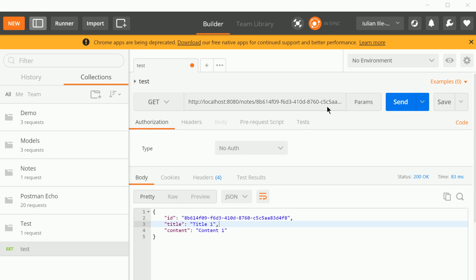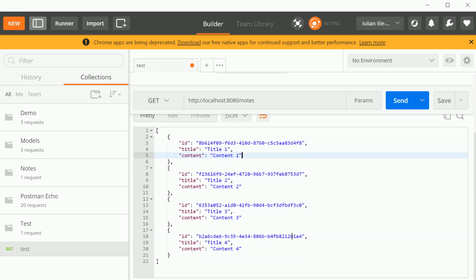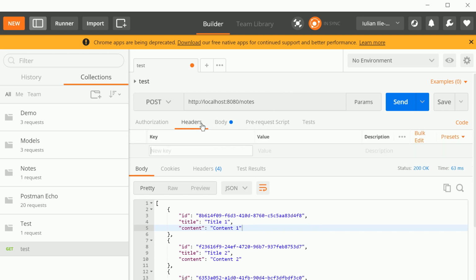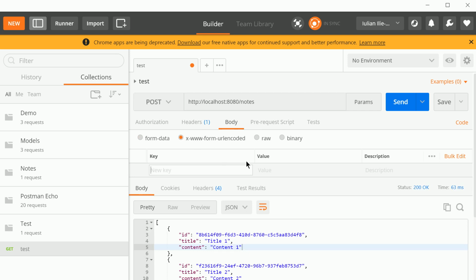Now let's try to do something else. Let's delete the ID in here and see the whole nodes again. So I have four elements in my collection, but then let's create a new one. Let's do a POST on the URL of the collection, and I have to specify the type of the request, and that should be form URL encoded.